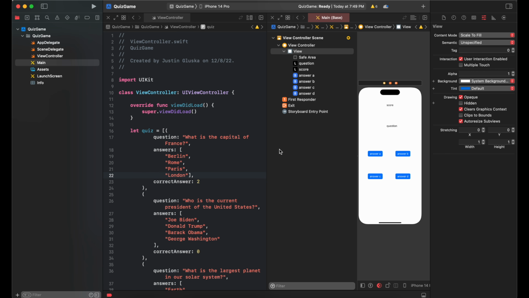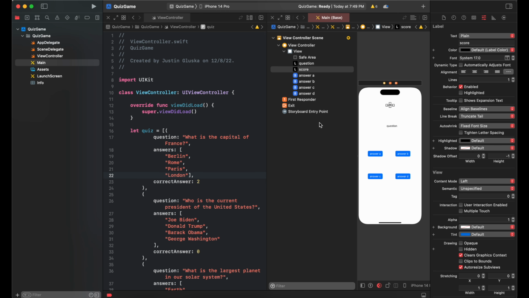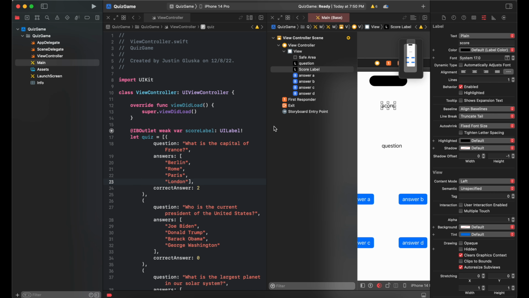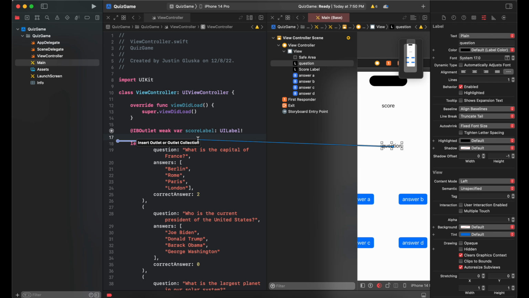Okay, so something to note is we're gonna have to connect these to the code. The way of doing this is you click on what you want to do, hold down the control button on your keyboard, and drag this into the view controller class. So we're gonna call this score label, and we're gonna add one for the question, doing the same thing. Let's call this question label.